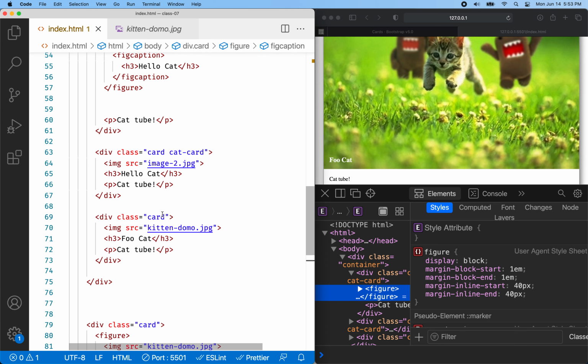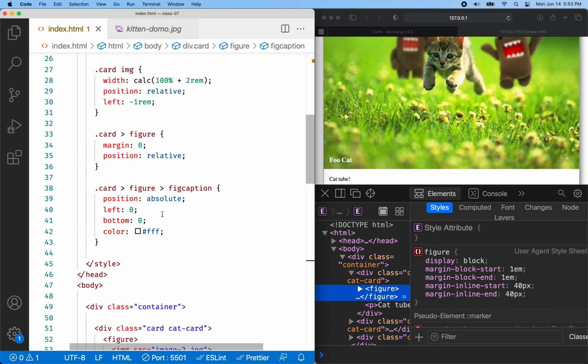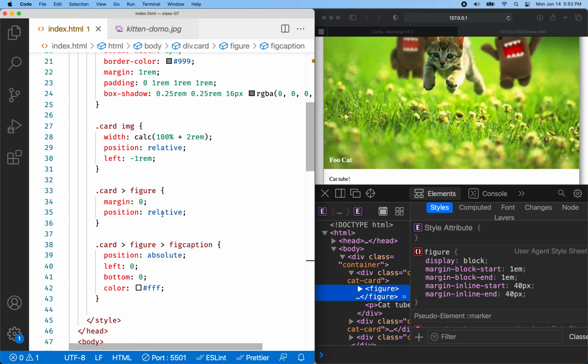Okay? So anyway, thanks for watching. I hope that's interesting. That gives us a real practical example of where we might use position relative and position absolute. Actually, before we stop, let me throw in one bonus item.